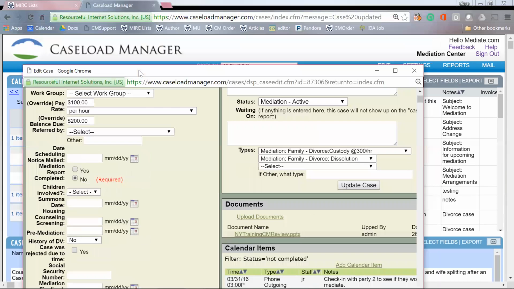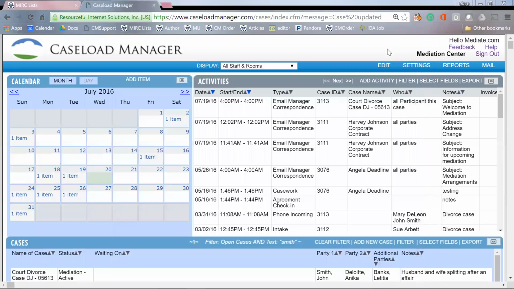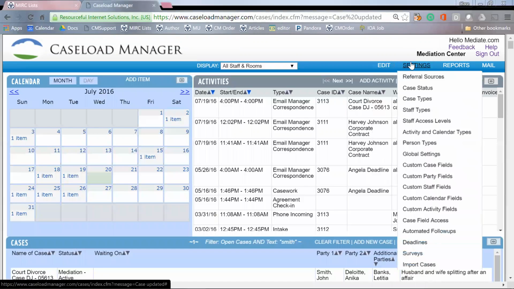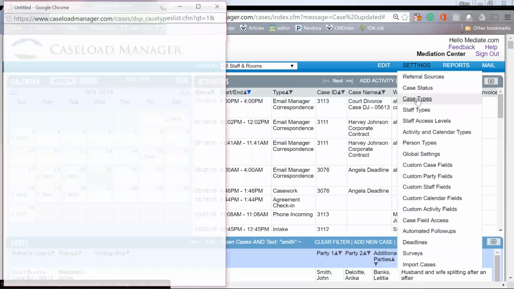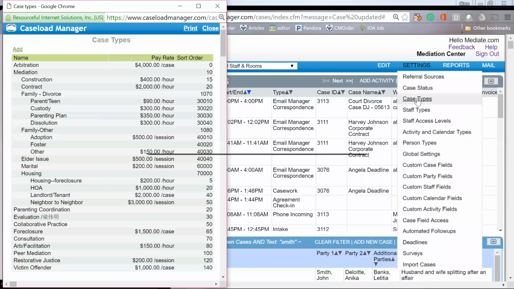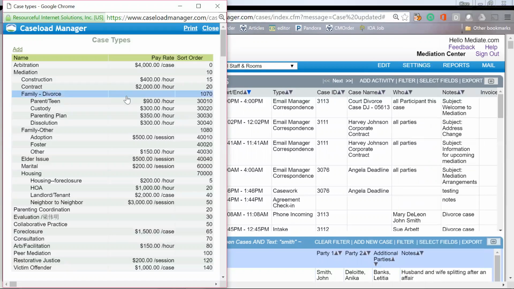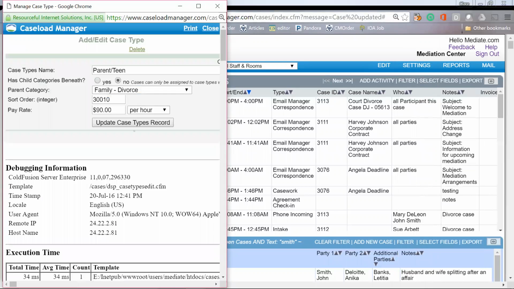Okay, so now we're going to look at how do you set those up initially? How do I set up the charges? So I'm going to back out of this case, and we're going to look at settings and then hop down to case types. So you can see here in case types, this is where I can identify how much I want to charge for something. And this is also where I can change it. So let's say that under divorce and parent-teen, I want to change this. And so now I'm just going to charge a flat $200 for every session.